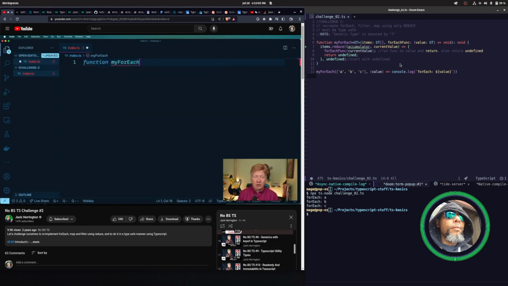And we know it's going to be a generic, so I'll just use a generic type in there. And then I'm going to take an array of items. And then the callback, let's call it forEachFunc or something, is going to take an item. And it's going to return void. And then the whole thing is going to return void.